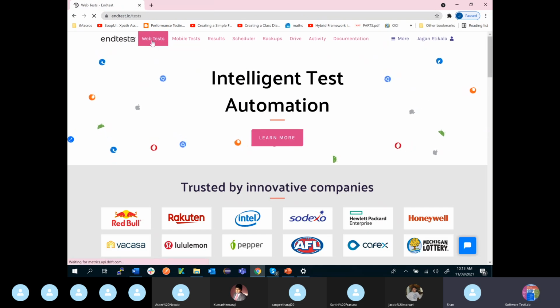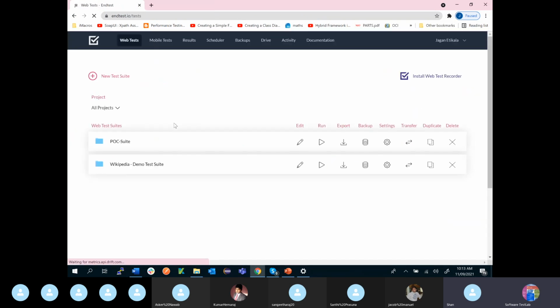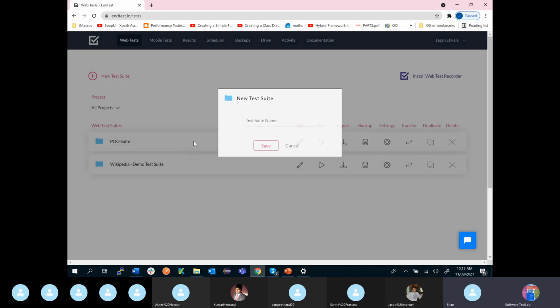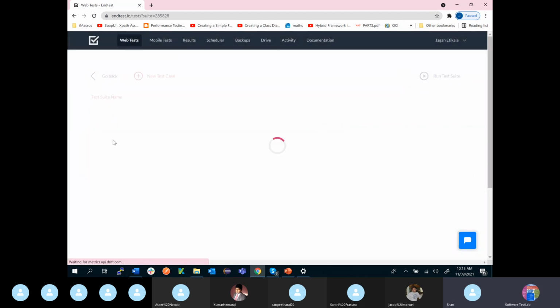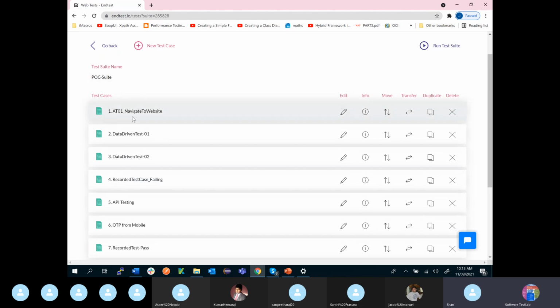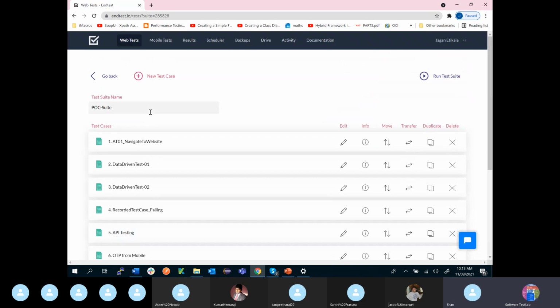You click on your web test. As I was using a trial version, you see a new test suite. What is a test suite? It's a collection of test cases. You click on save, then the test suite is saved. Then inside it, now you write your test cases. Very simple to write, guys. It's not that hard. I'll quickly show you. I'll do one manual test and show you how simple it is.